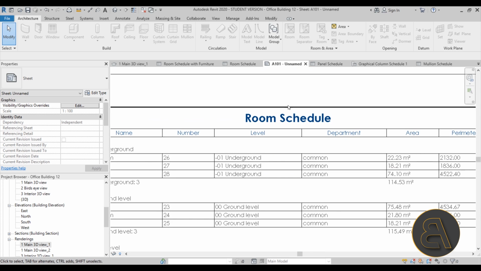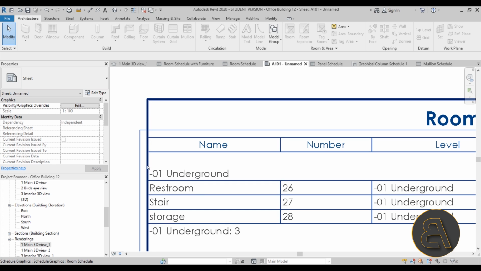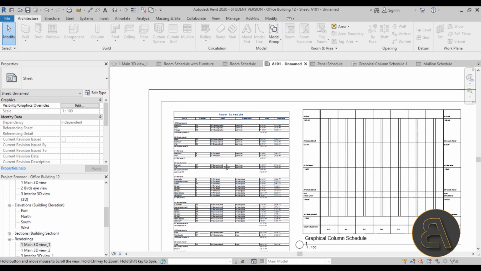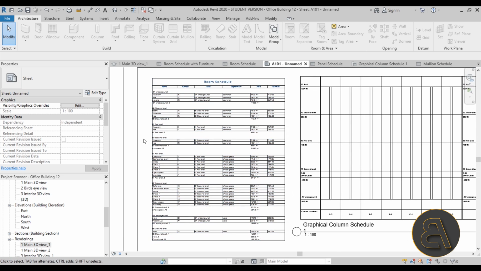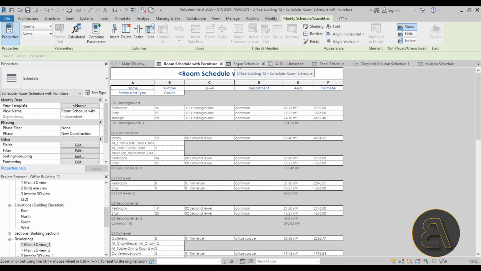So we have different fonts, different colors. We have different line weights here for the outer line and then for the inner lines. So everything looks nice and clear, and it can be read really easily. Moving on, I improve on this room schedule to give you something that looks like this.